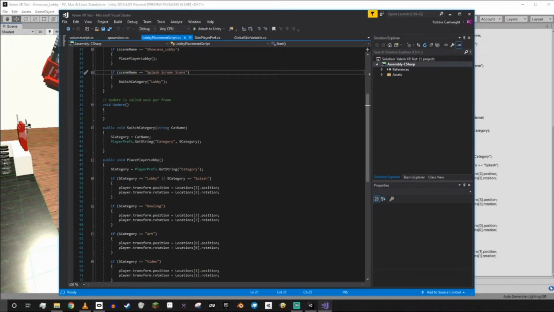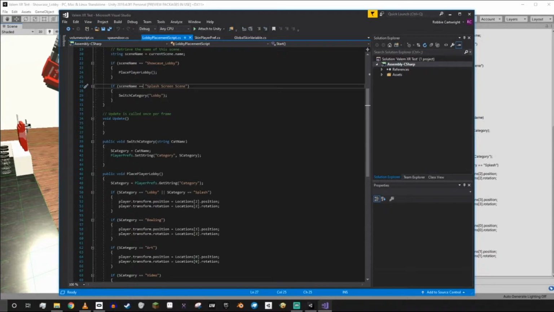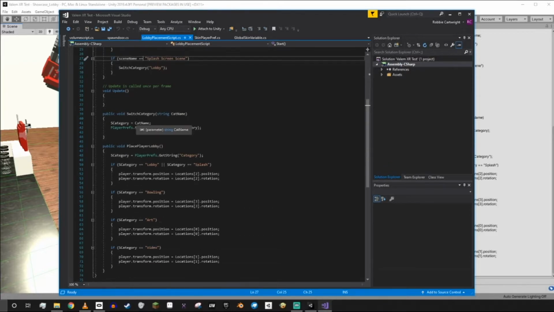Then we have an extra public void called switch category, and in that we are passing in a string, which we're calling cat name for category name. Then we are taking S category and we are setting it to the string that we were passed from outside of this script. So this is what, when you click on a door, or in this case when you walk through the door, is going to send you the name of the room that it's loading, and it's going to set S category to that name. Then we are going to take PlayerPrefs dot set string category, so that's the name of the variable that we're setting, and we're setting it to that category name that is the value that we declared up here. And that is it for the switch.